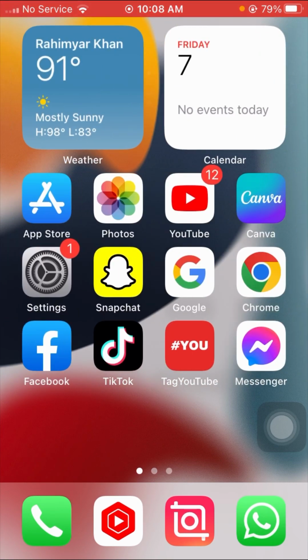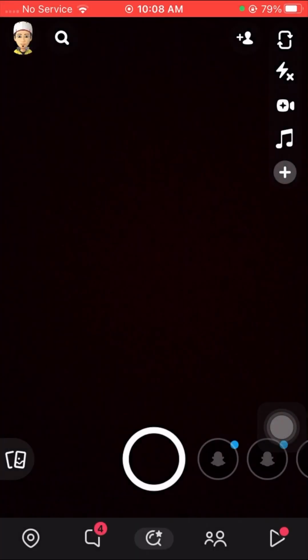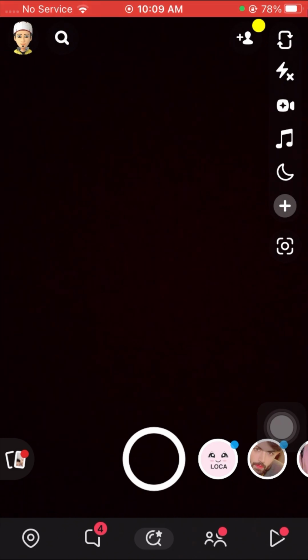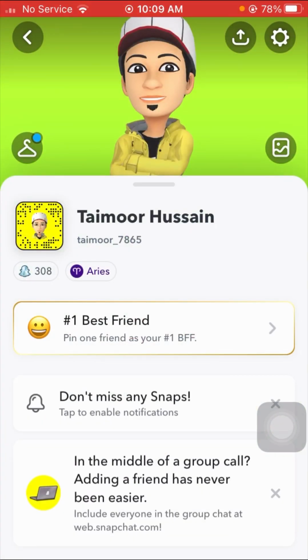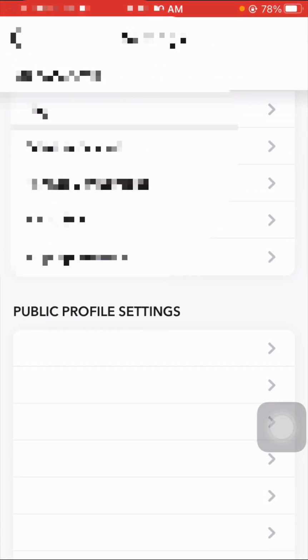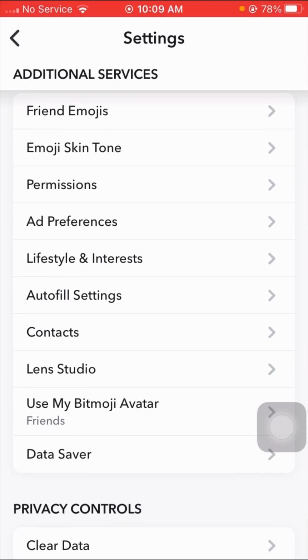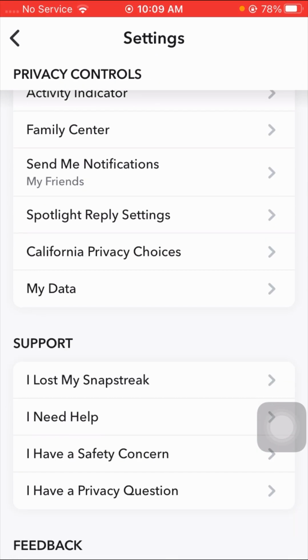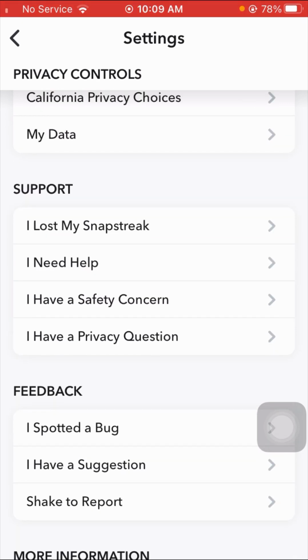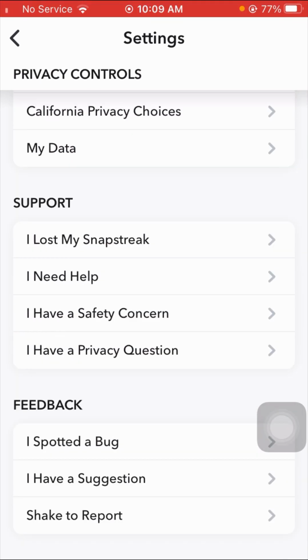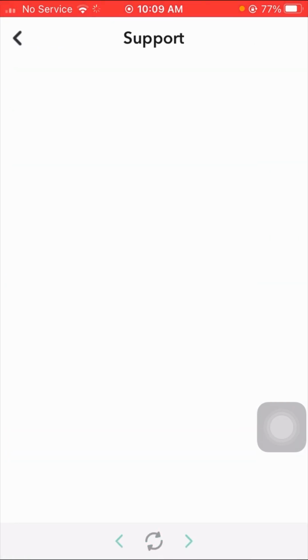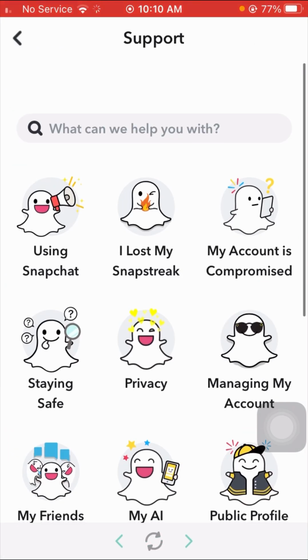So first of all, simply open your Snapchat, and then on the top left corner you can see your profile. Simply tap on it, and then on the top right corner you can see the settings option. Tap on it, and then scroll down and here you can see the I Need Help option. Tap on it and wait a few seconds.